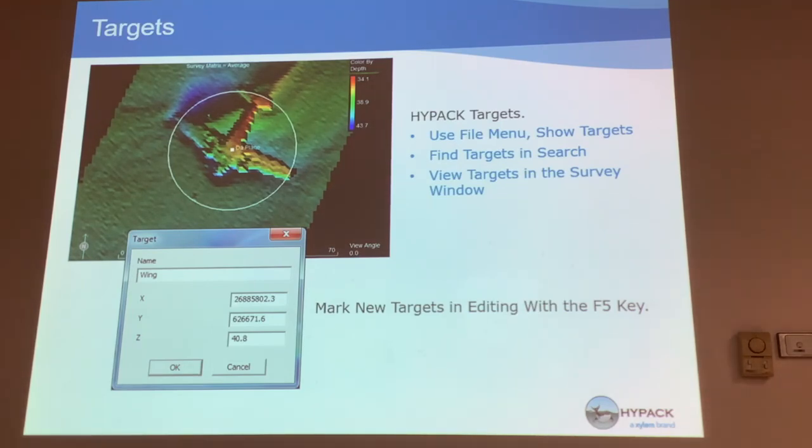Okay, then you got your target identification. So for example, now you got the plane. You can put a target on the plane, and then you will record the X and Y and the depth for the target.